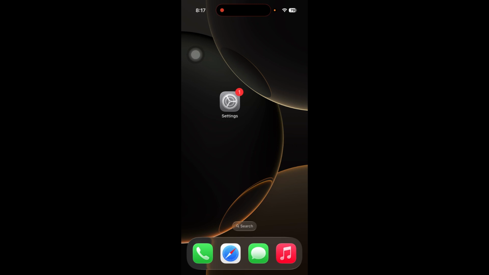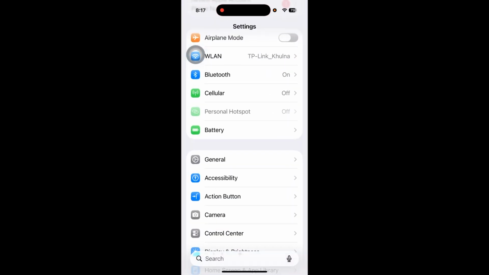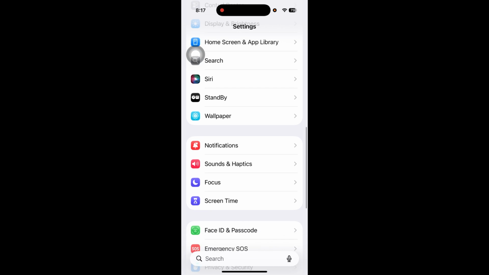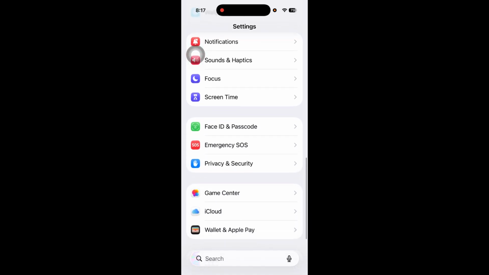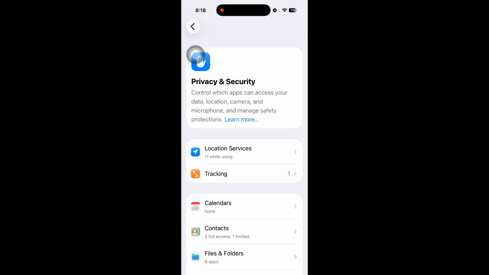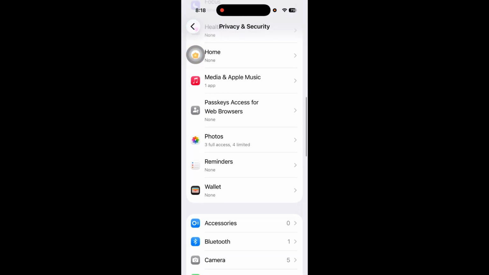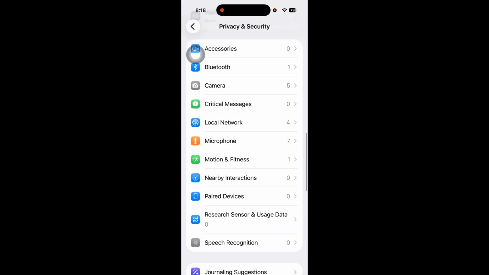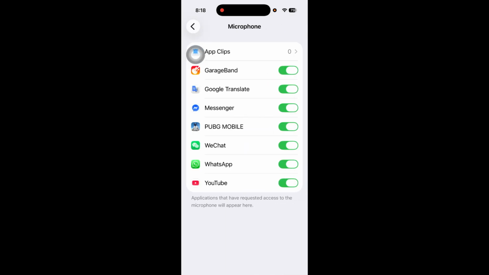First of all, you just need to open your phone settings and then scroll down, and find Privacy and Security. Just open it. After that, scroll down and find Microphone. Open it. Right now you need to check if there are any unnecessary apps that have enabled your microphone. You need to turn these off immediately.